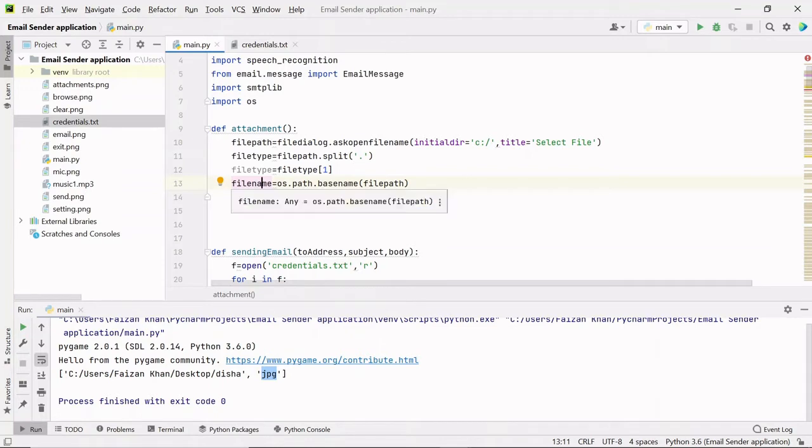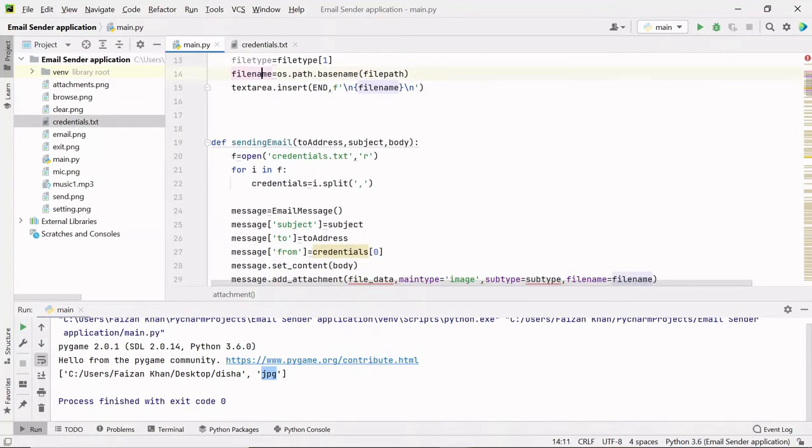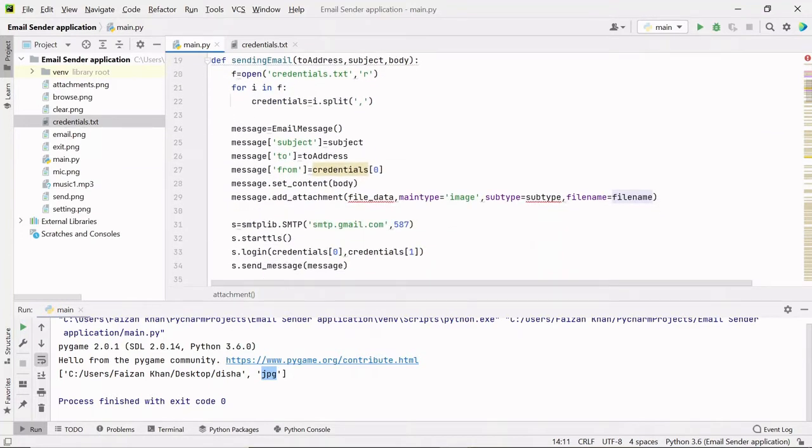Inside this variable we had the file name, right? So what I'm going to do, I'm going to make this variable global so that I can use this variable inside some other function. So I'll write global file_name. So now this variable can also be used inside this sending email function.